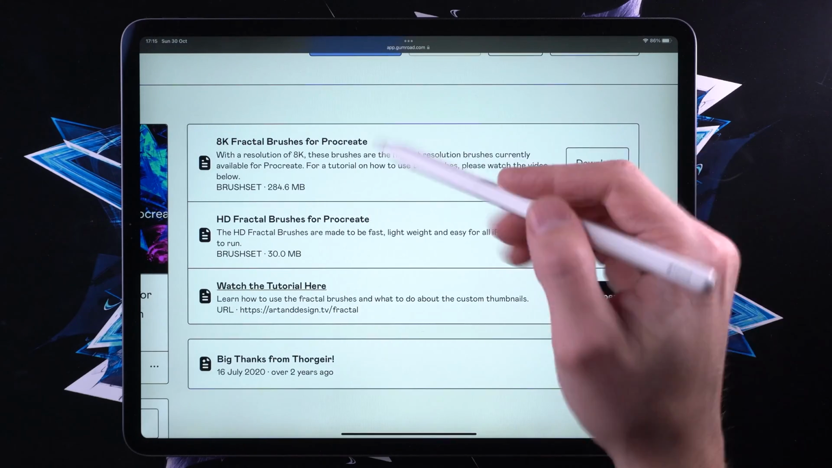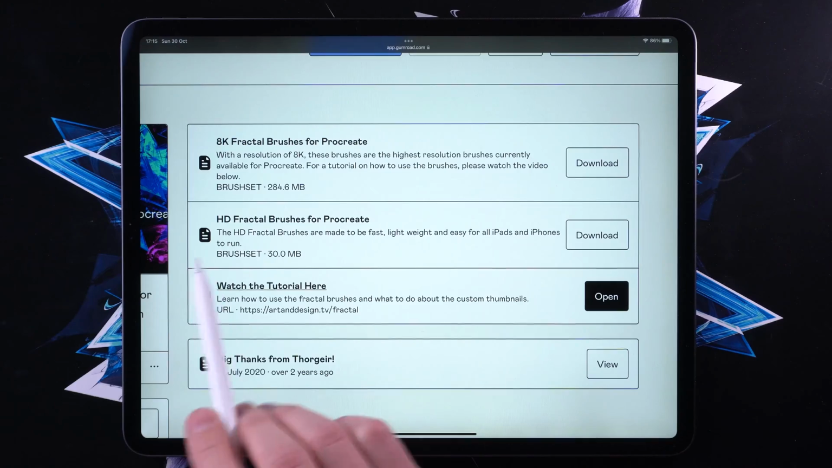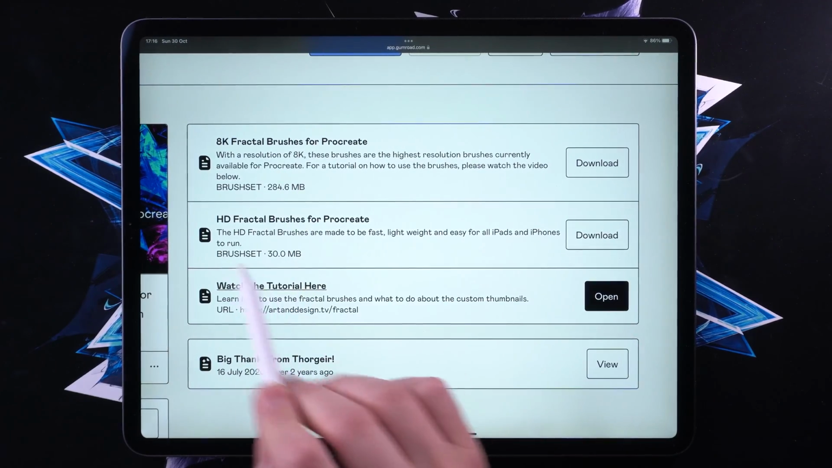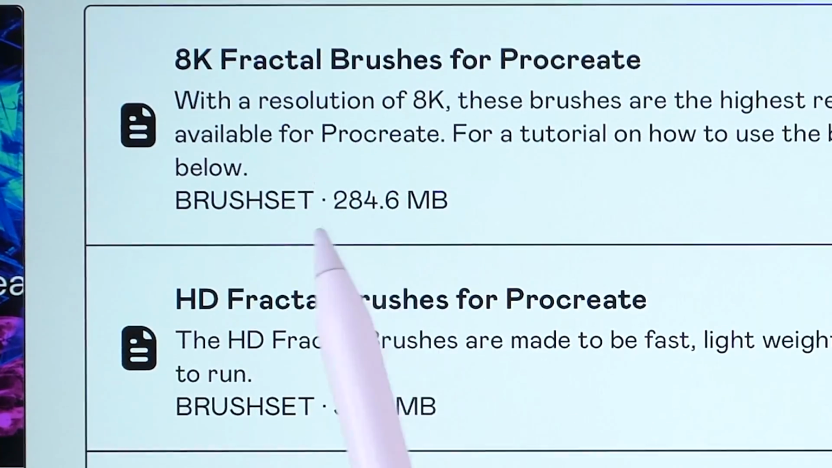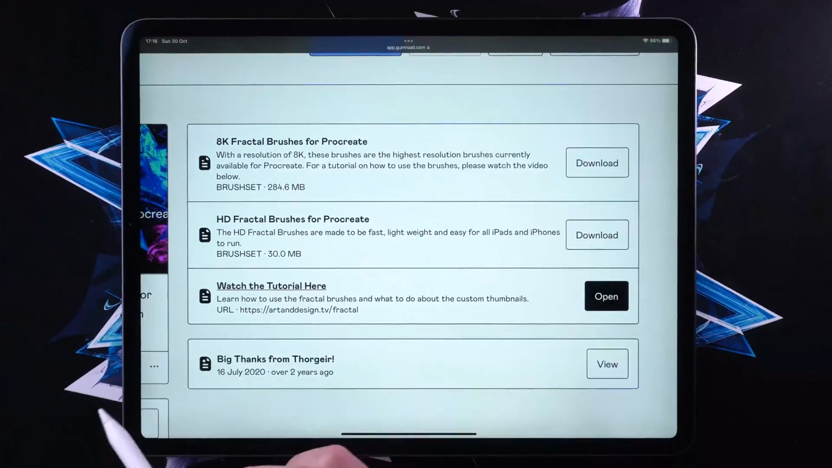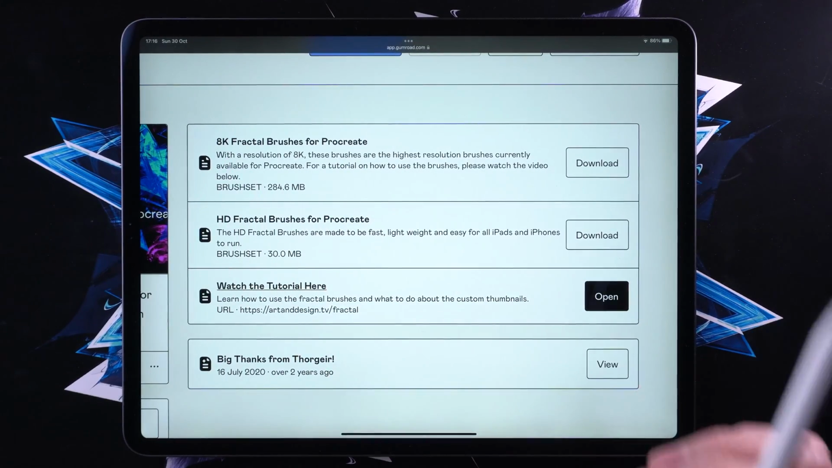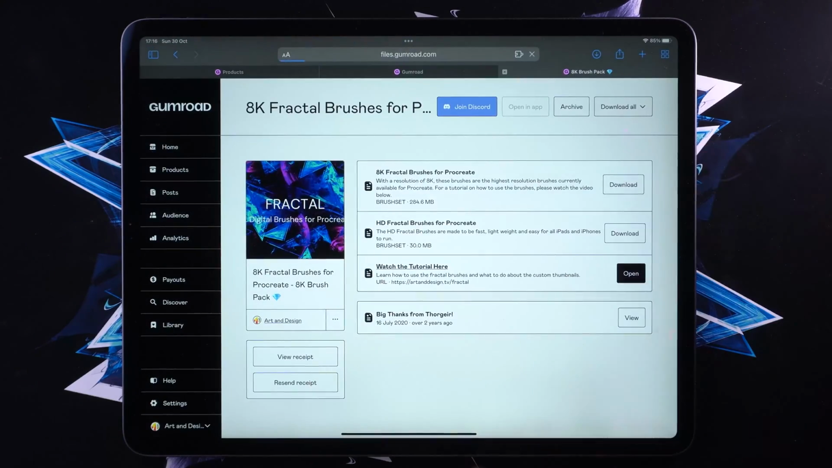So as you can see, we have two options to choose from to download here. We have the 8K Fractal brushes and the HD Fractal brushes. The main difference between these two versions is, as you can see right here, one is 30 megabytes, while the other one is close to 300 megabytes. That is simply due to the fact that the 8K Fractal brushes have just so much more detail, thus they take up more space. So I'm going to download the 8K brushes right now.